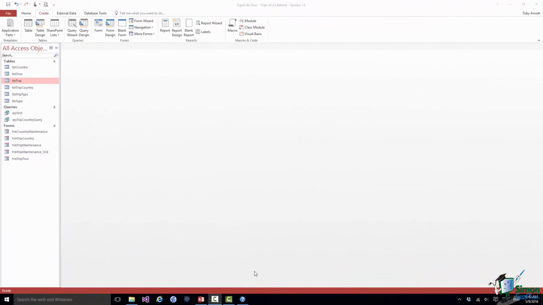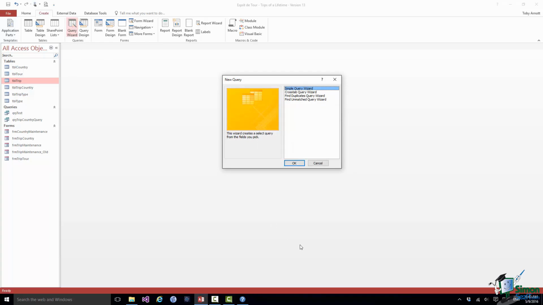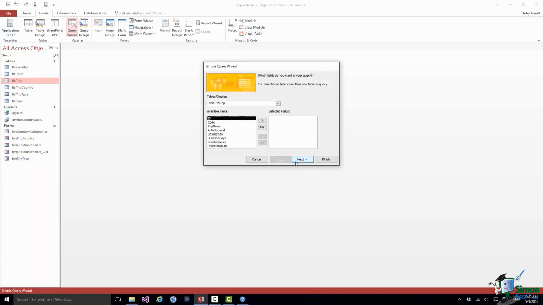Now there's a lot that you can do with queries, and you're not restricted to just selecting records and listing records. You can do a lot of summarizing, aggregation of data, and so on. And although I'm not going to go into that in detail on this course, I'd like to just introduce you to one or two of the possibilities next. We still have the trip table selected in the navigation pane, and I'm once again going to start the query wizard, and we're once again going to do a simple query.